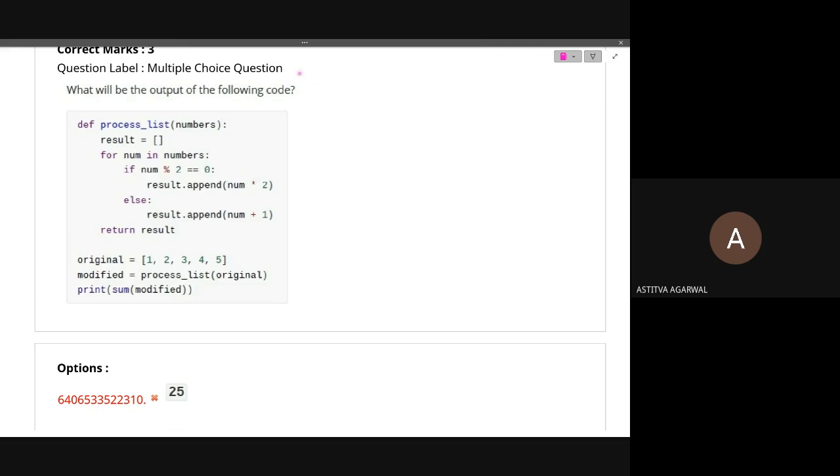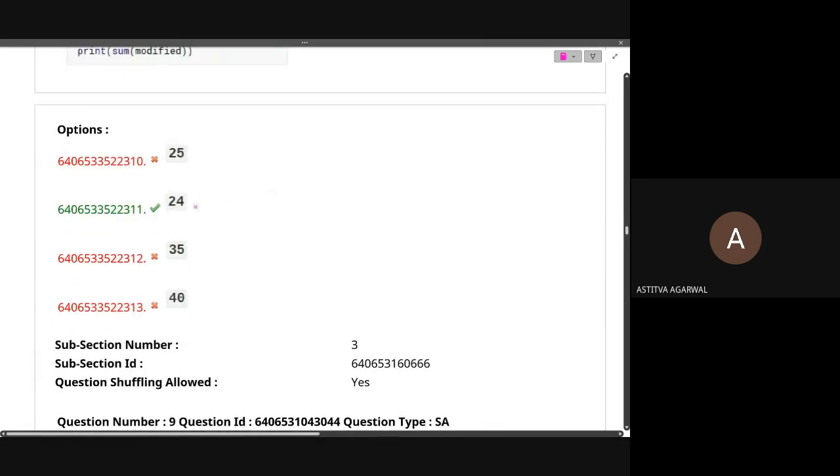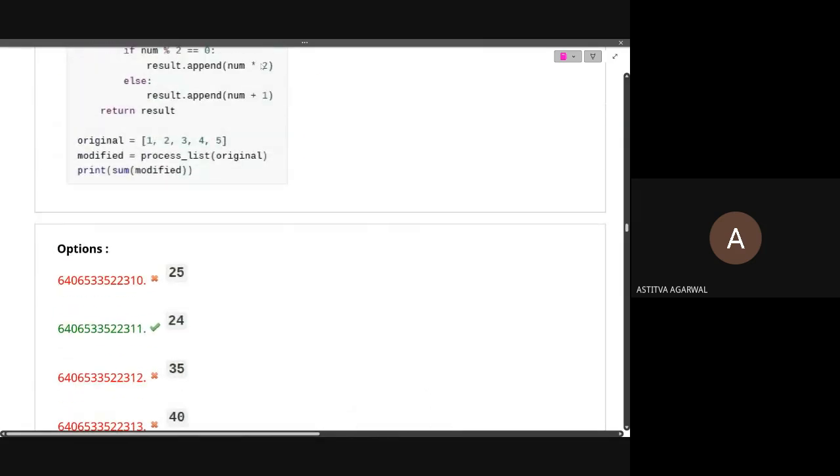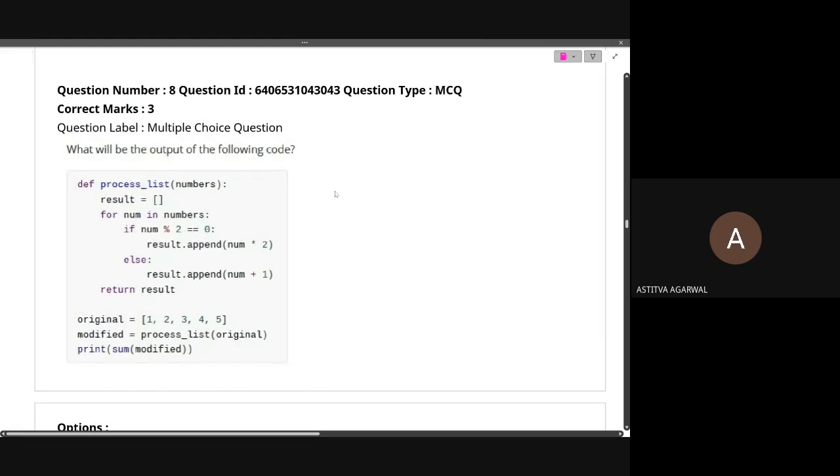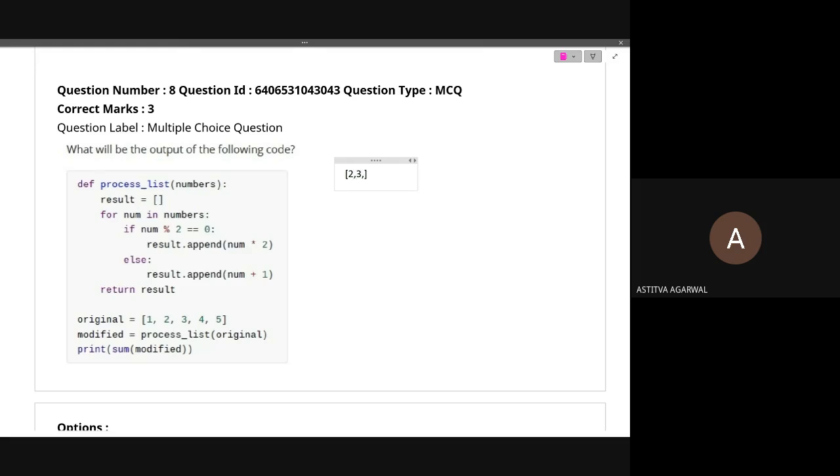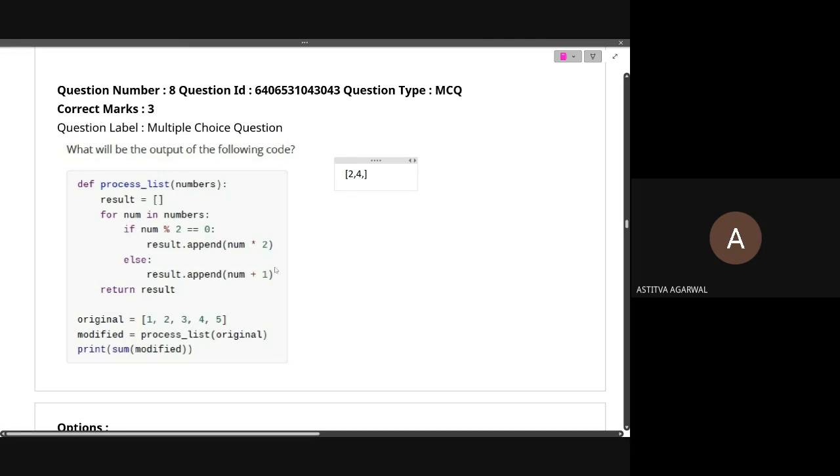Okay, so let me write it first. So it will be like 2 comma 4, then for this 3, it is 5, then for this 4, it is 8, then for this 5, it is 6.